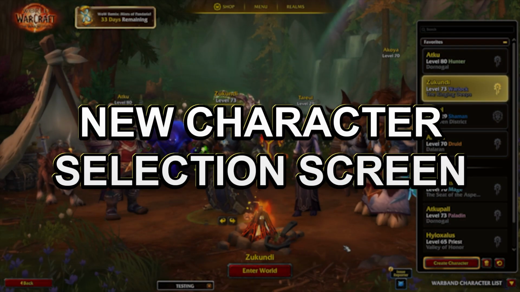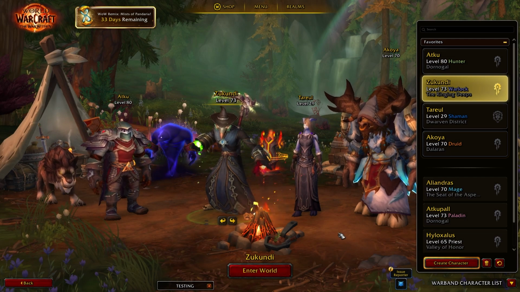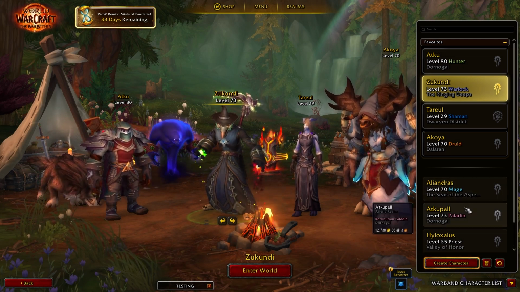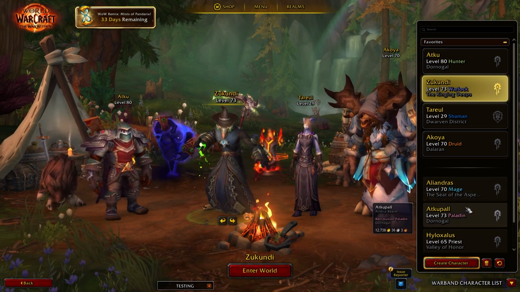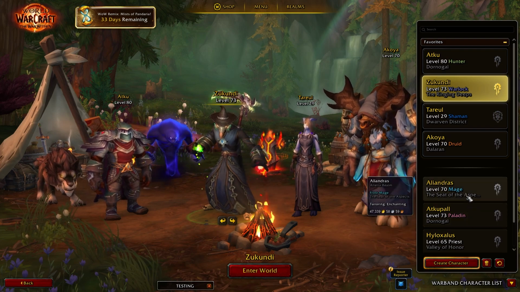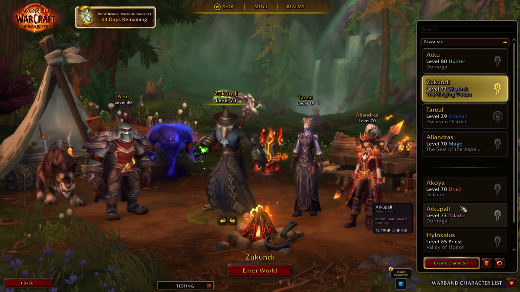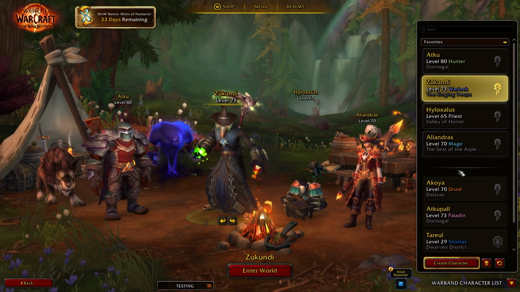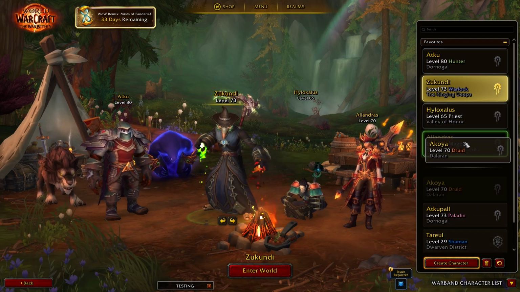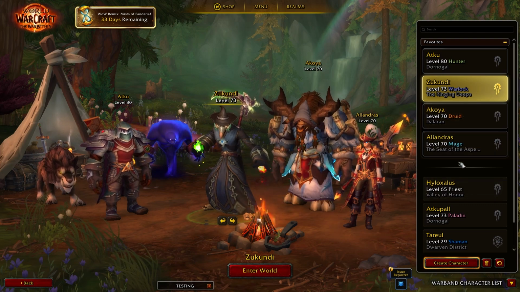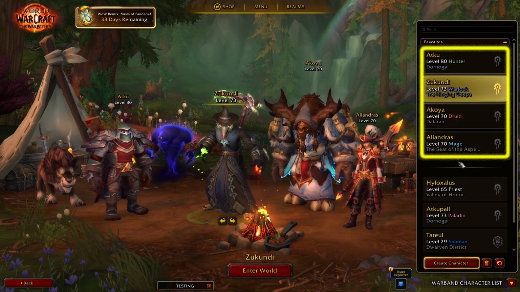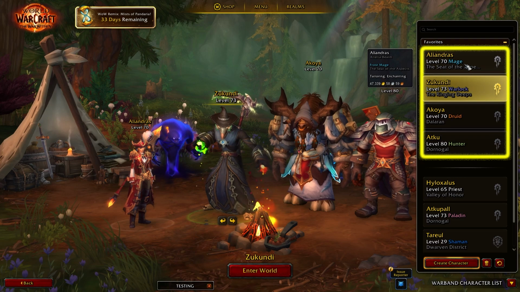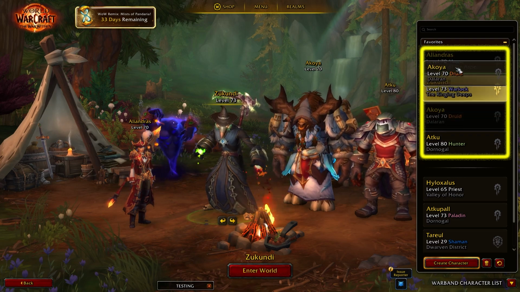So the first thing you'll notice with warbands is the change to the character select screen. All of your characters across all realms and factions are treated as a single group, with the only exception being they must be in the same region and on the same Battle.net account. All of your warband characters are listed on the right side of the character screen, and the top 4 on the list, which you choose, are the characters shown on the warband screen.